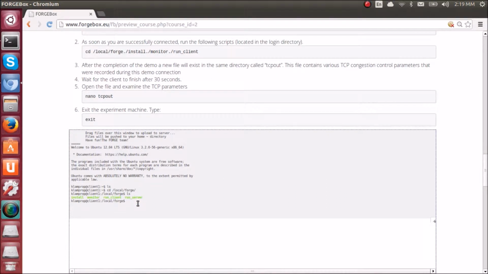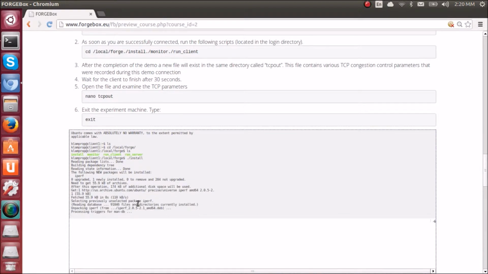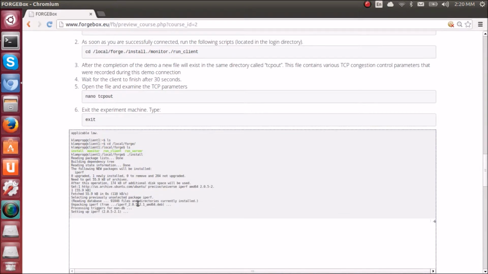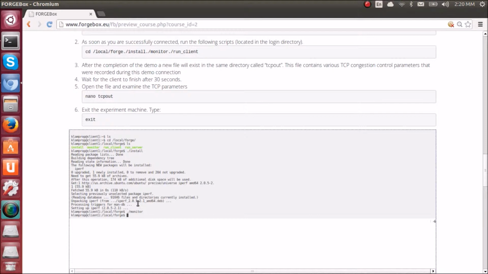We will find again these scripts here, and based on the instructions we have, we are going to execute the following scripts: install, then monitor, and finally we are going to execute the script run client that will allow us to run a small connection for 30 seconds between the client and the server.